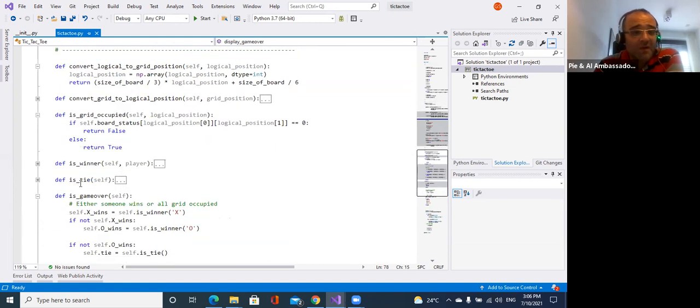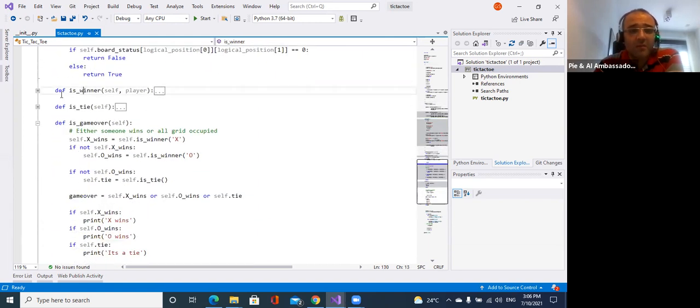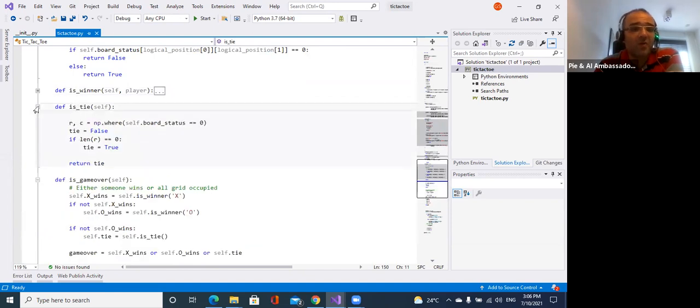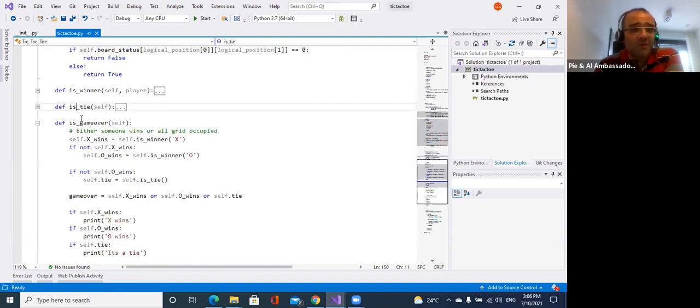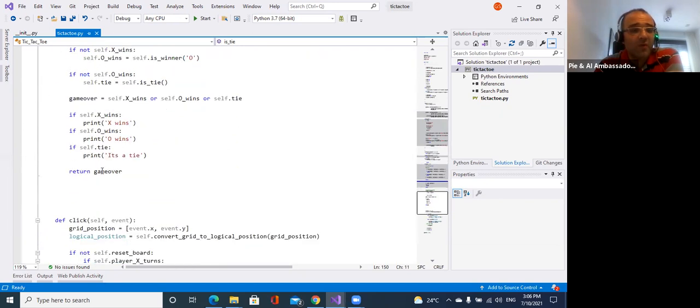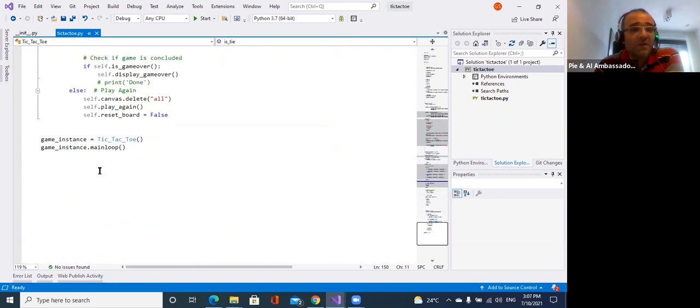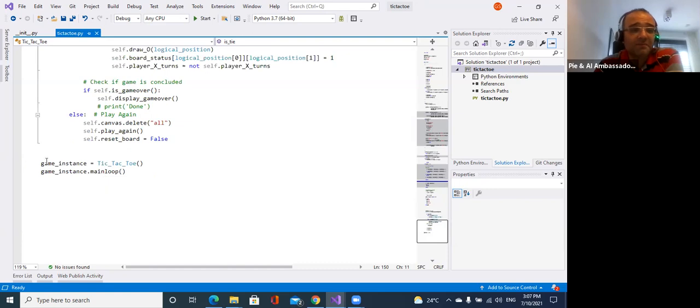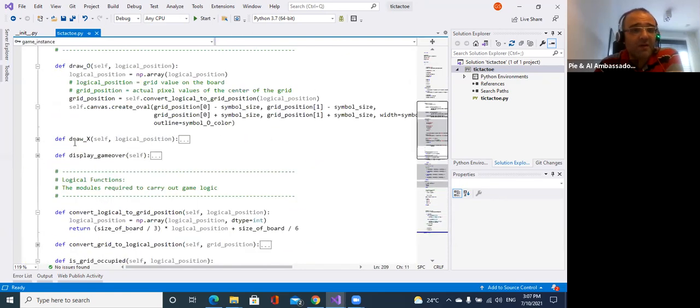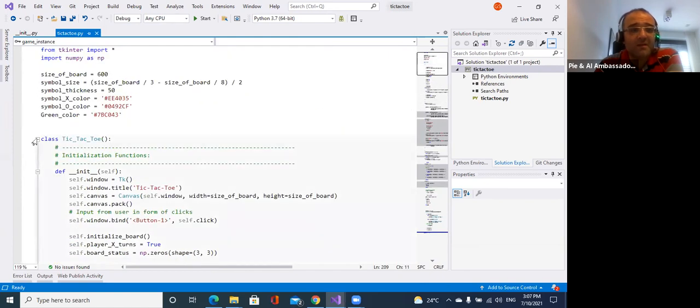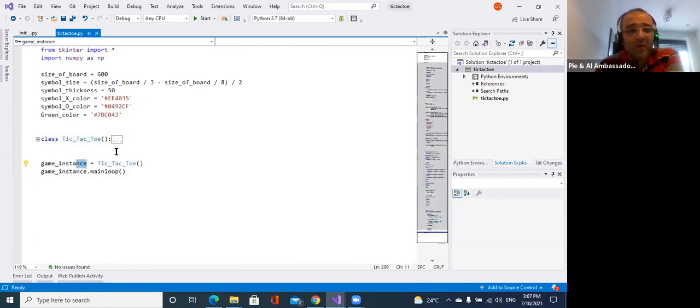Now, all of this: how to define the winner, also a method inside the class; how to define a tie or a draw game, which means there is no winner; and how to define the game over. And once I finish, I'm only creating the instance. Now, all of this is not run. Here, I'm defining the class. And this class, I can use in this program and in another program.